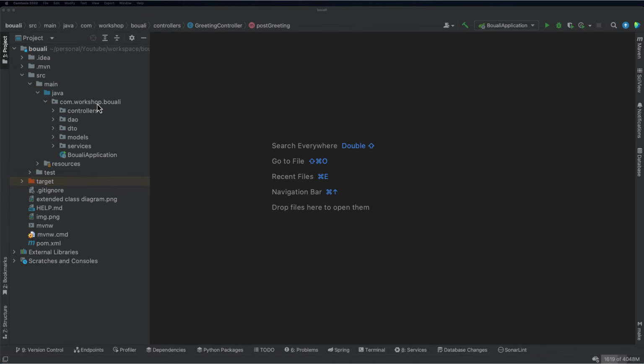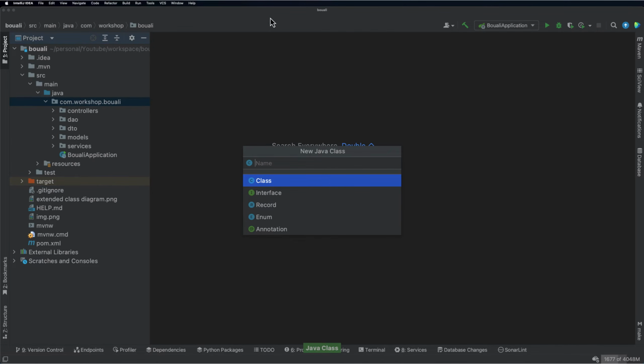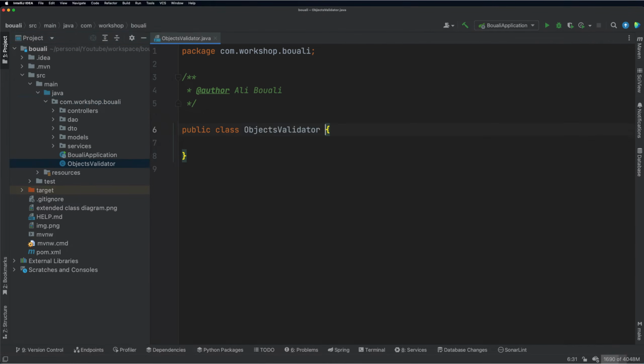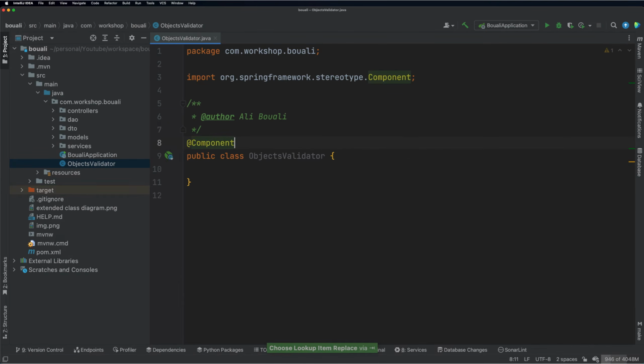First of all, let's go ahead and create a service. I will create a new class, and I will call it ObjectsValidator, for example. This class should be a Spring bean, or a Spring component. We can use either the service annotation or the component annotation, but I would go for the component annotation. This will allow Spring to automatically inject this class. What this ObjectsValidator will do is take a class as a parameter and try to validate it.